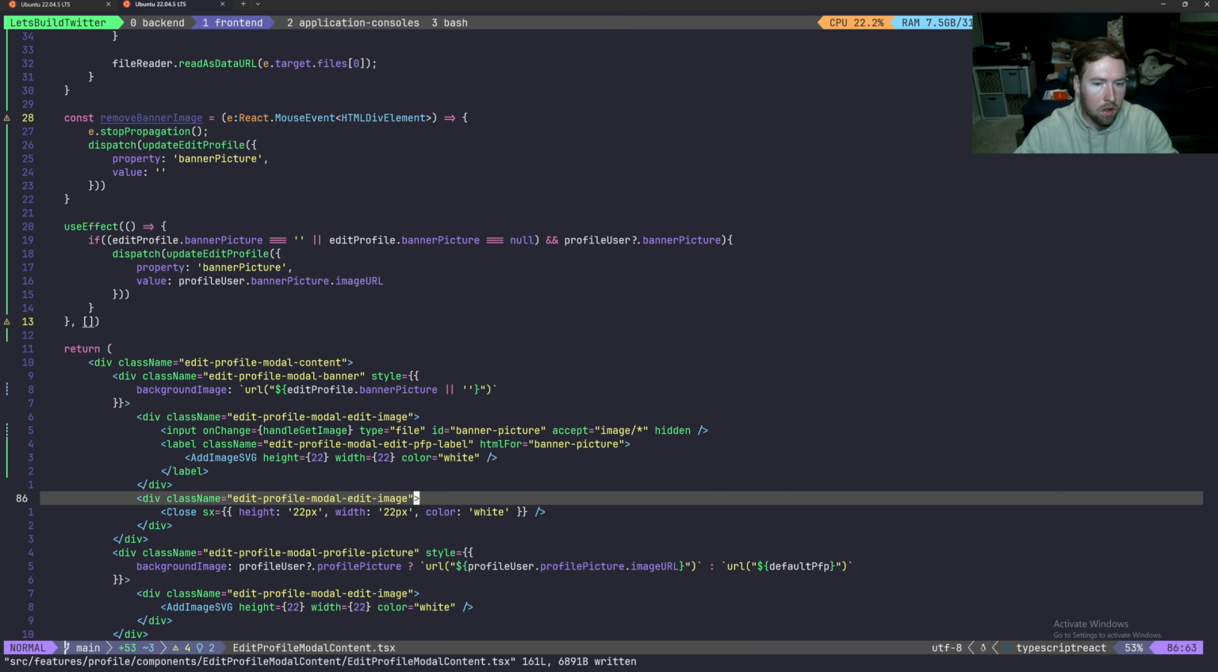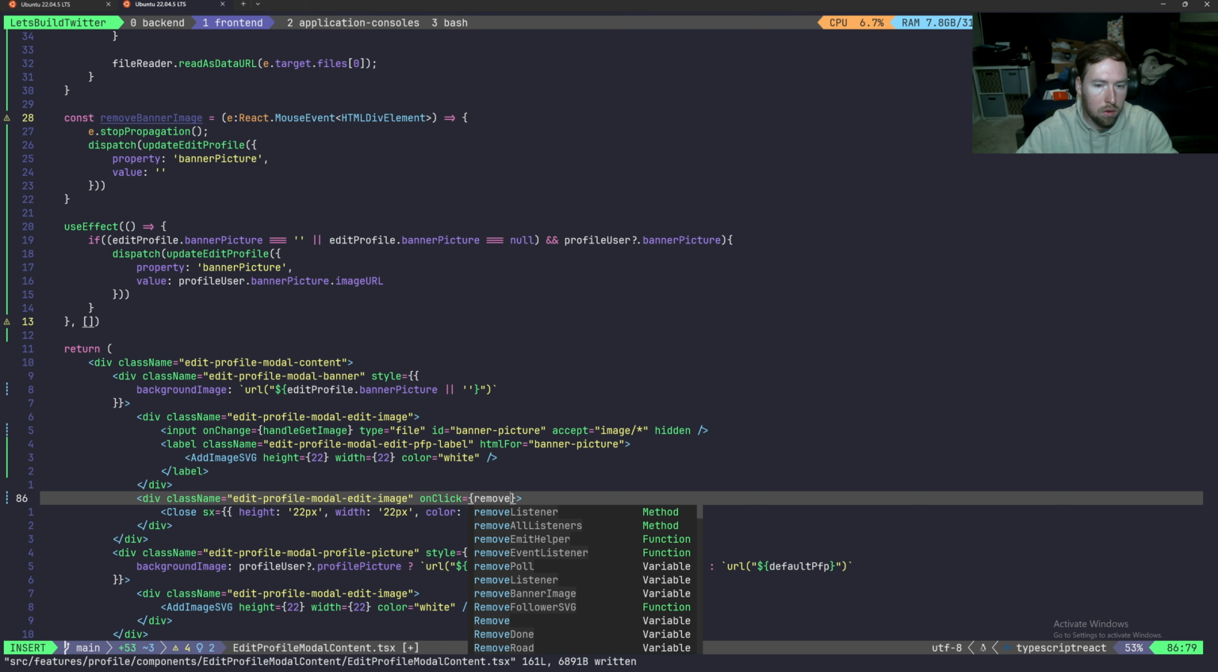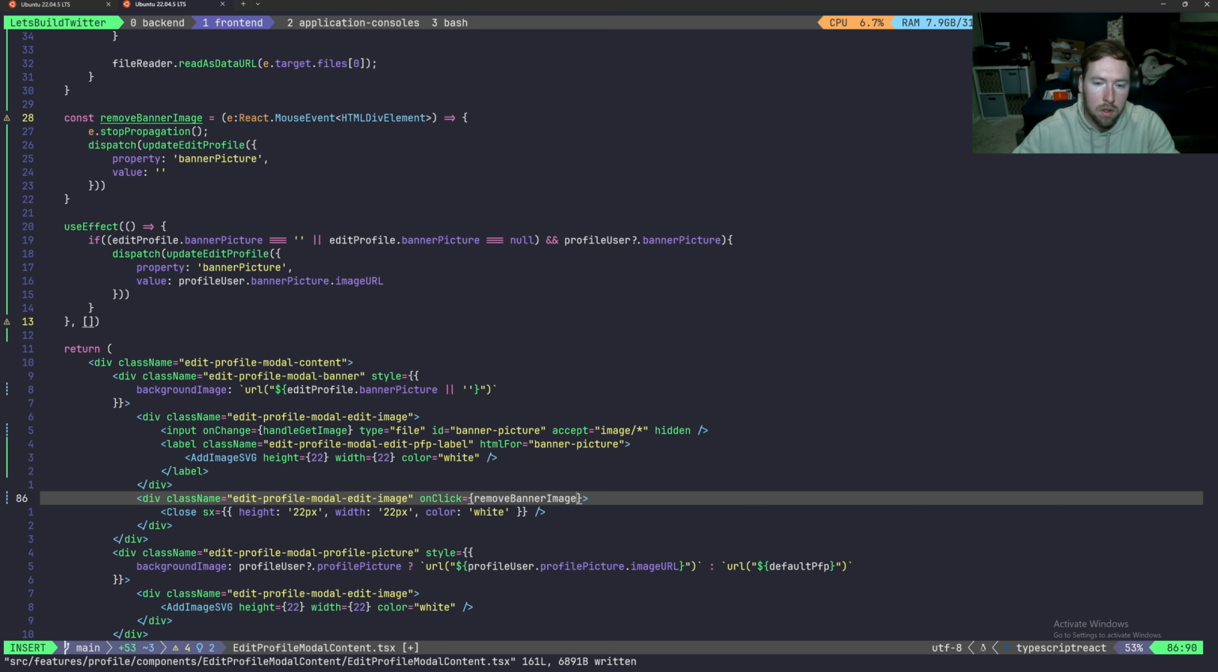And then now on our close here, we need to add on click to this guy, and it's going to be remove banner image. So whenever we click on the close slash X, it'll get rid of that.